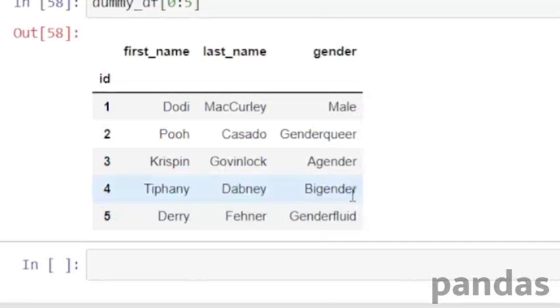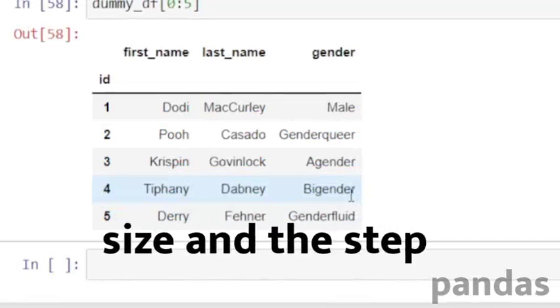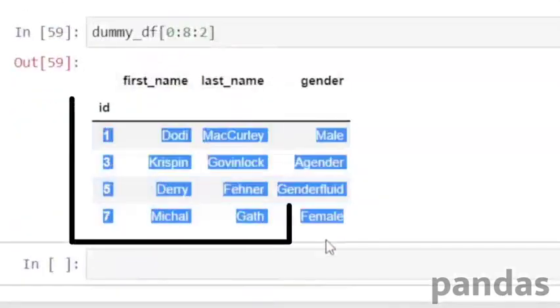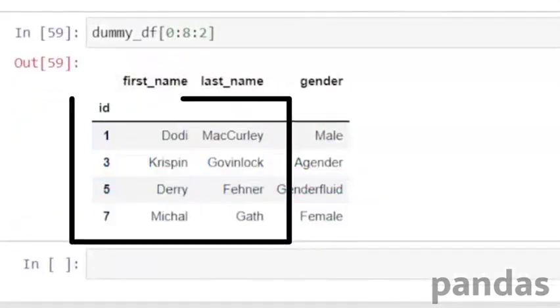Again, it can be done with 3 parameters also, the start, the stop and the step. If you recall, maybe I want to go from 1 to 8 with alternate ones, so step equal to 2. So 1, 3, 5, 7. All the odd numbers are showing up over here.